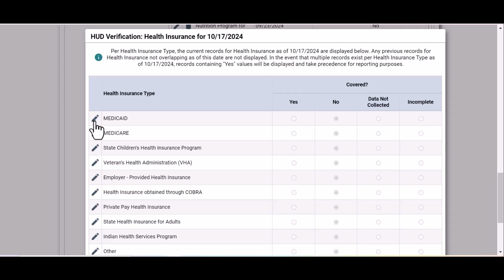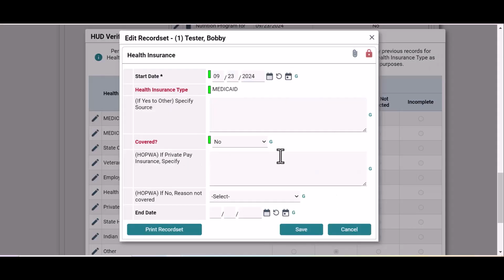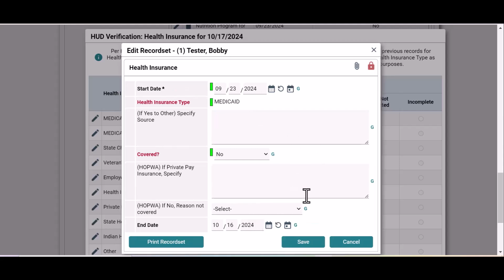You will see an edit box open. You will notice that under the covered question, it reports no. You do not want to change this answer to yes at this time, as you first need to close out this issue before you can report the changes. Here is where you want to make sure that you enter the date as the day before the client reported any changes. After adding the end date, you want to click Save.